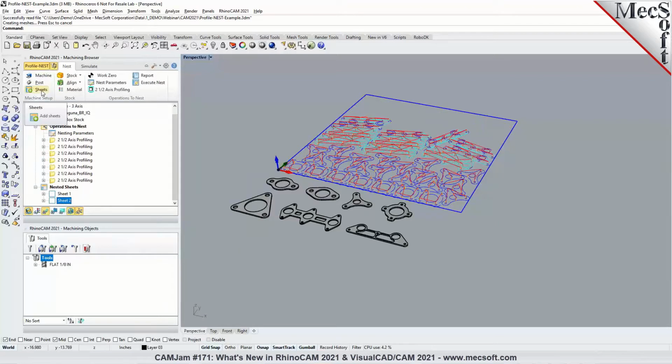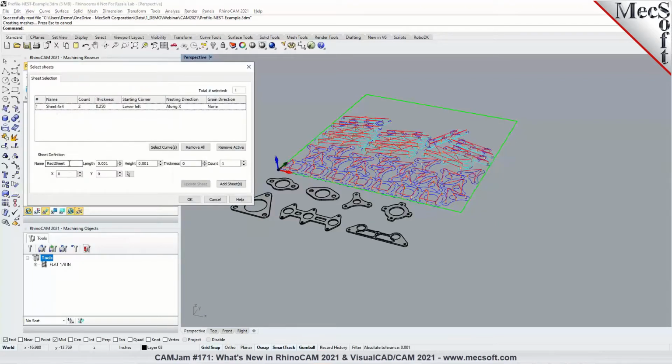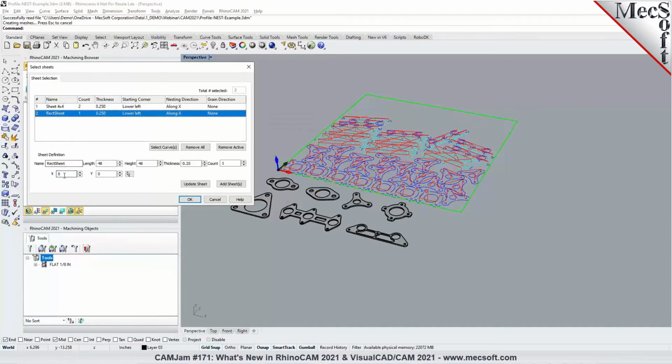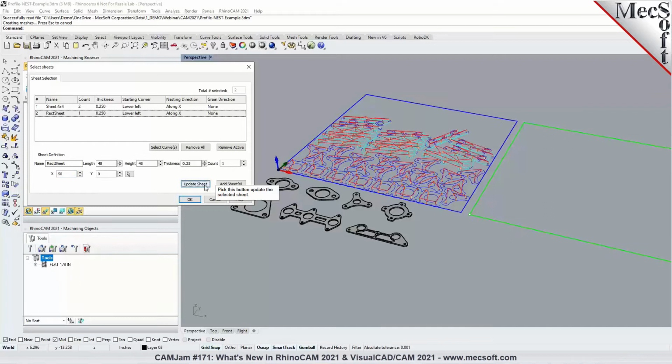We could also define sheets by specifying a name for the sheet, giving it a length and a width. Let's say I want a sheet that's 48 by 48, give it a thickness, and add the sheet here. So we have a new sheet added, but if I want to place the sheet at an offset distance from the main sheet, we can specify the X offset. I'm going to put in an X offset of 50 inches and hit update sheet. This allows you to update the sheet. In the past, you weren't able to specify an offset or make changes. You can now modify, make changes, and then update the sheet.